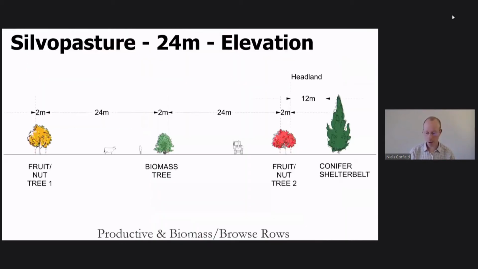And then when the planting is complete, something like biomass or productive alternately, in alternate rows. So the stock will have nearly universal access to browse or shelter, and these fast-growing trees can help to shelter slow-growing trees, help them to get away.